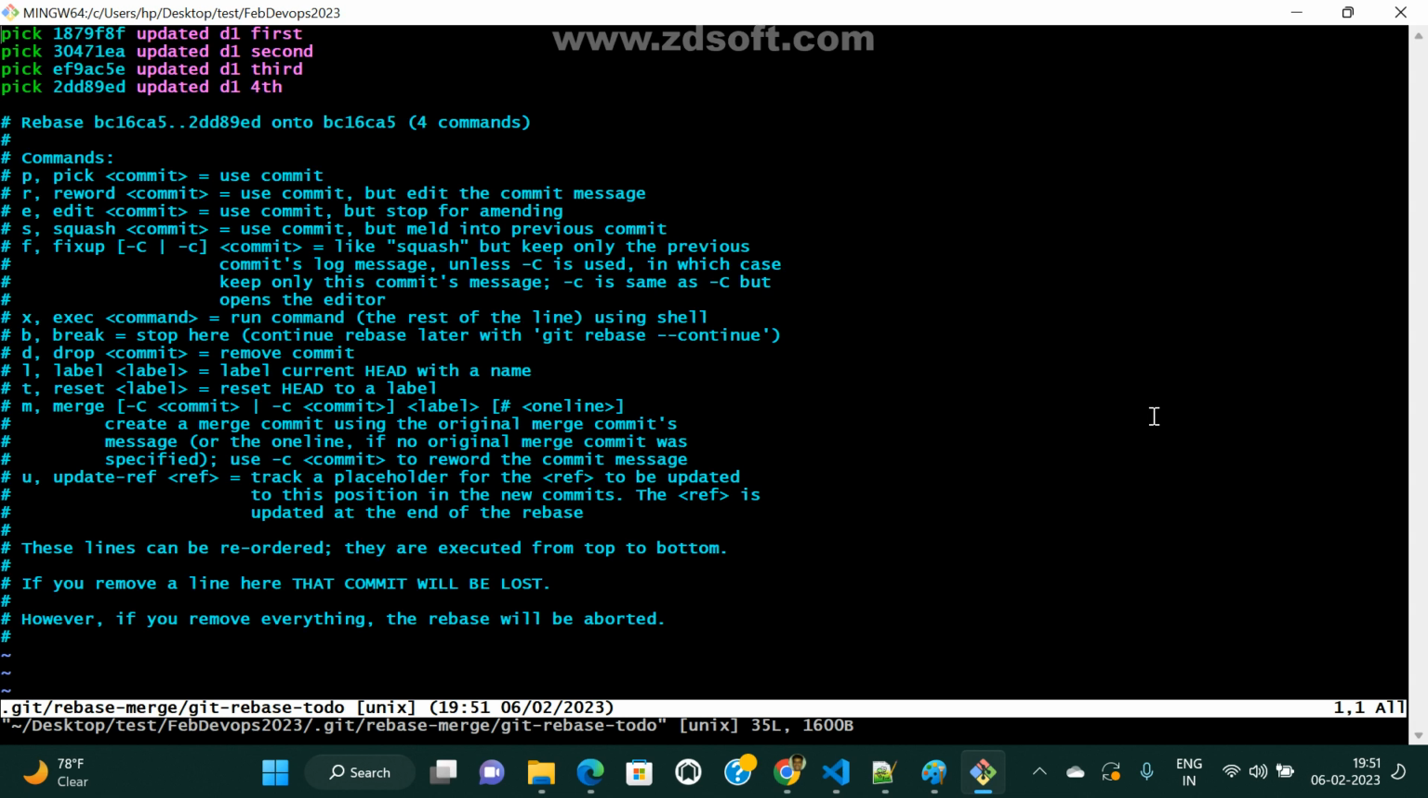Now it is asking, see here. The i is nothing but insert mode. Now these are the last 4 commits. This is the first commit ID, this is the second commit ID, this is the third commit ID, and this is the fourth. Here it displays only 4 commit IDs.